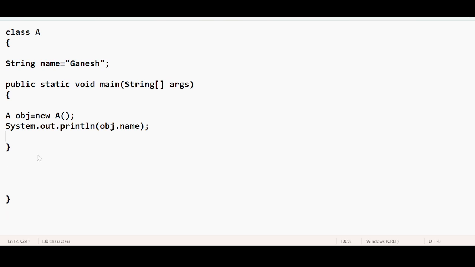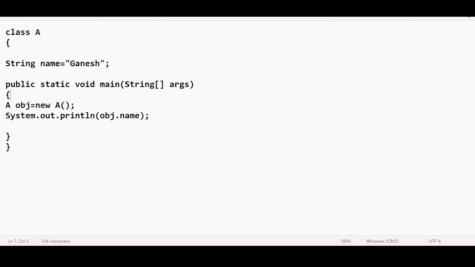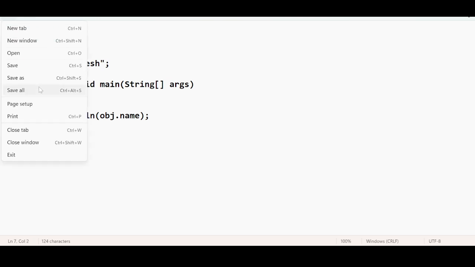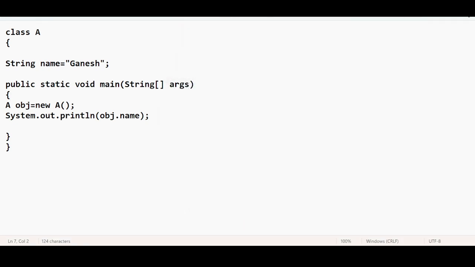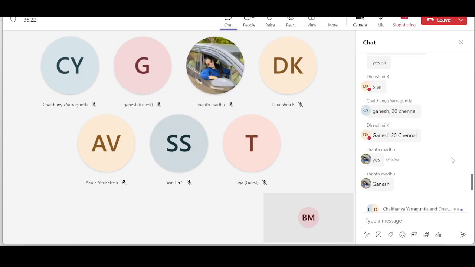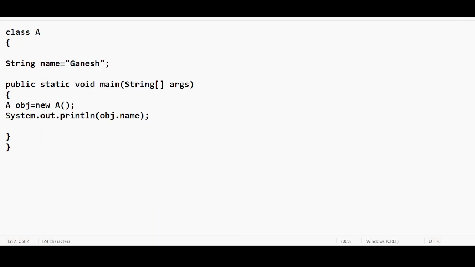Okay, can you guess the output? Guess the output, make it fast. Ganesh. Very clear, very straightforward question. The output is going to be Ganesh.